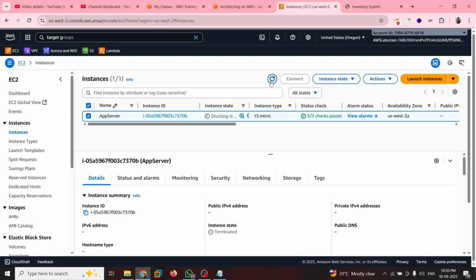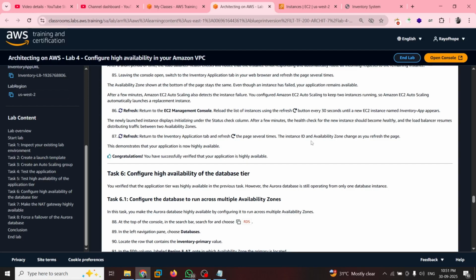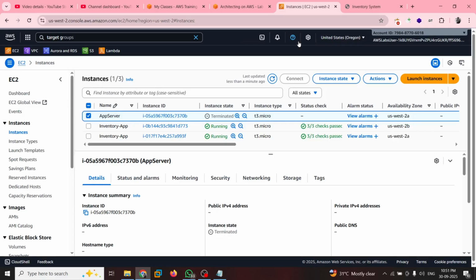Cool. Return to the inventory application tab. Refresh the page several times. The instance ID and availability zone change as per the page refresh. Okay, cool. Now, this demonstrated that your application is now highly available, right? Even with a termination of one, the inventory app is still available for us. Now we would need to configure high availability for the database tier.